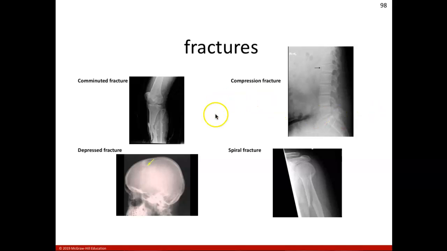And here are some examples of x-rays of these fractures. So here we see a comminuted fracture. You can see many bone fragments here. Our compression fracture, you could see that this vertebral body is much thinner than compared to the other vertebral bodies. Here is a depressed fracture in which we see just an inward pressed area here in the skull.